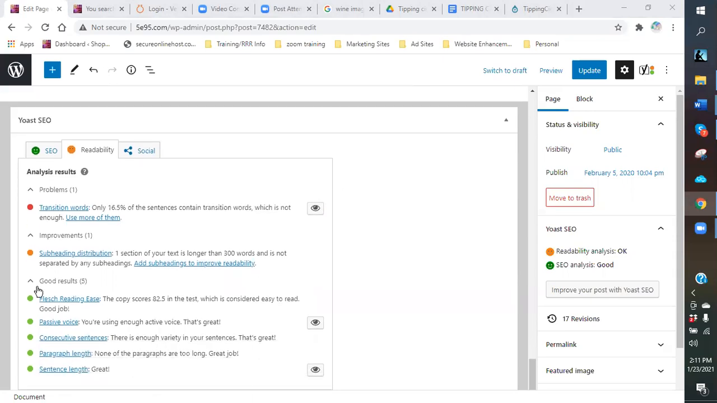So we're gonna go through this. So the reason it's orange, not necessarily transition words, it is this subheading. Google doesn't like long text. They like short, concise text. So they like short, concise sentences. So I have a section in here that's longer than 300 words without a breakup, without a heading.